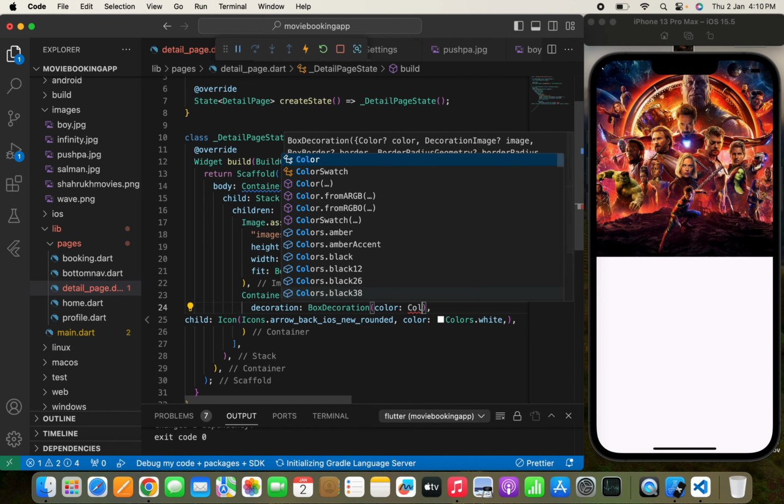we can pass some padding so that I can see this. Add 20.0 from the top, 20.0, something like this. Now we can increase the font size of this text. 30 will be too much, I guess. Let's pass 26. Yeah, so Infinity Wars, here you can see this.